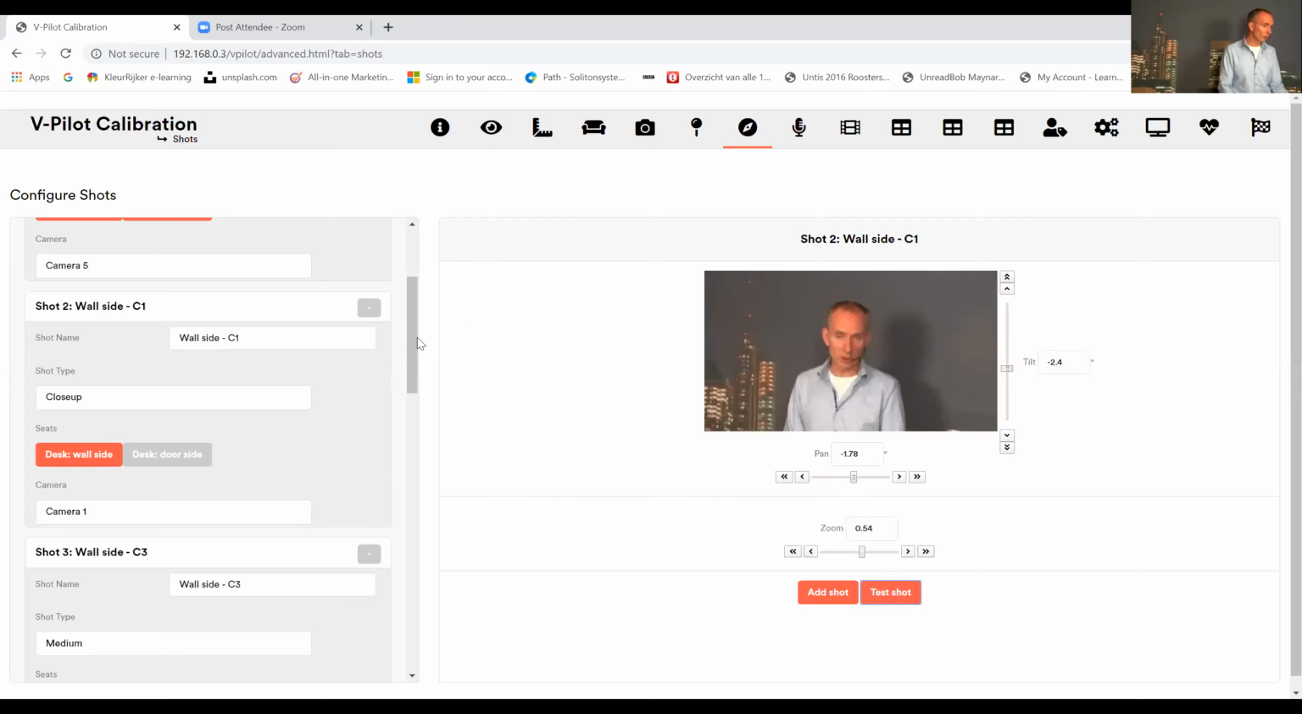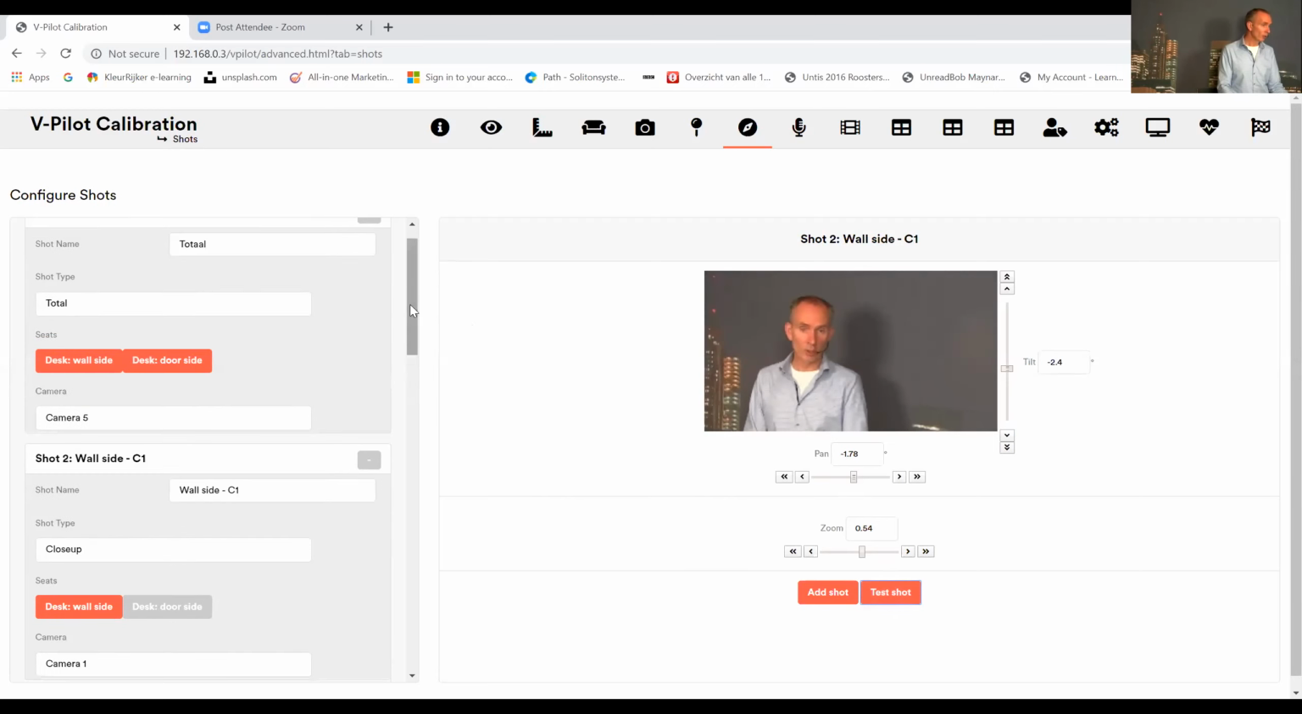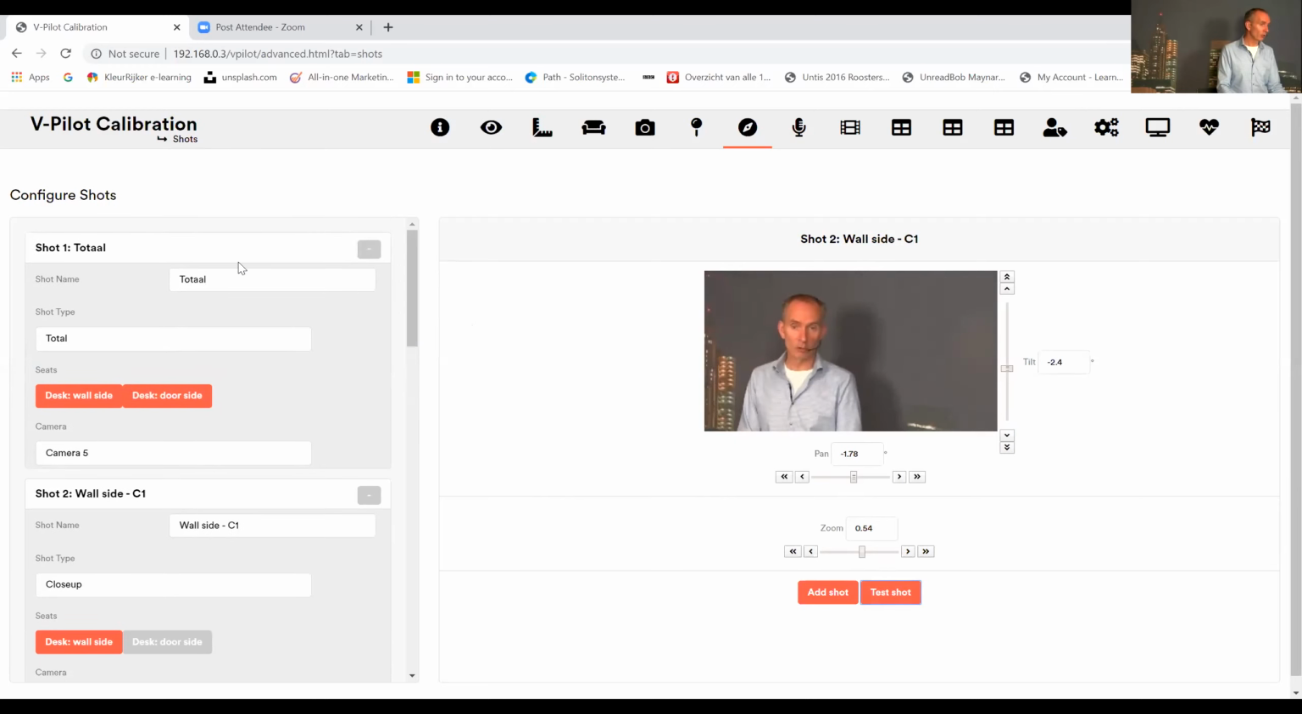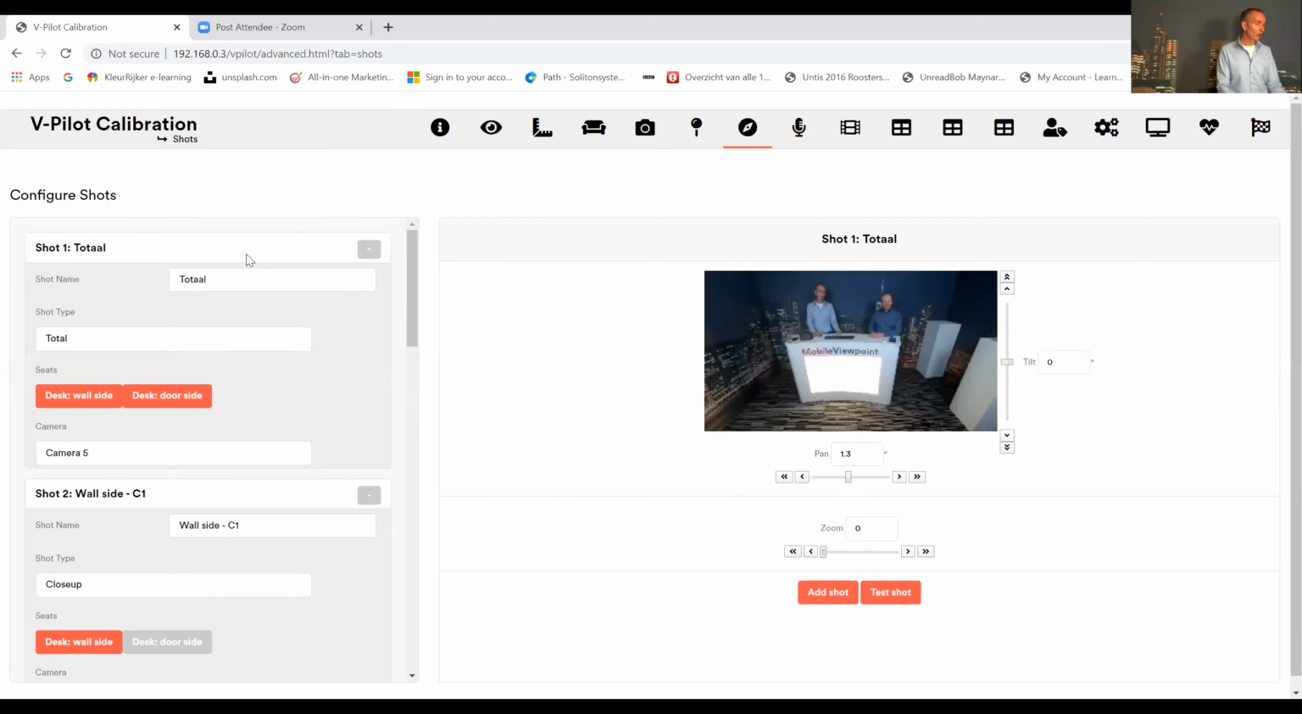And you can do this for all seats, also for Mark, but you can also do it for seats of us together. So over here we have a total overview that you can also set up, by just pressing the buttons.